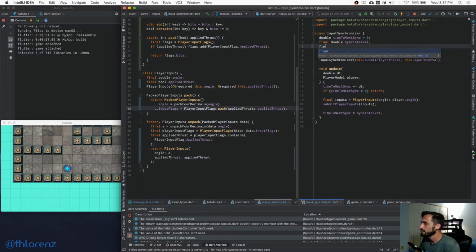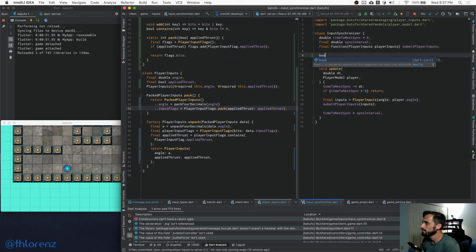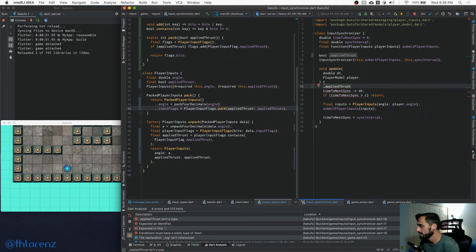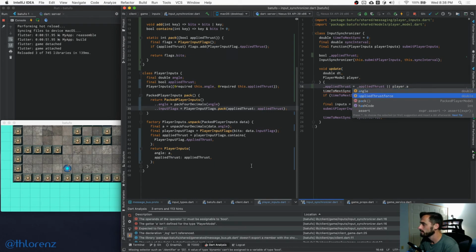So what I am going to do is say bool. It's not a final. And so maybe I'll put it below this. And I say bool apply thrust. Right? And so when we update, we always look if the player applied thrust, even though we were not sending it. So basically applied thrust equals, if you already applied thrust, then forget it, right? We are done. Or player dot applied thrust force.